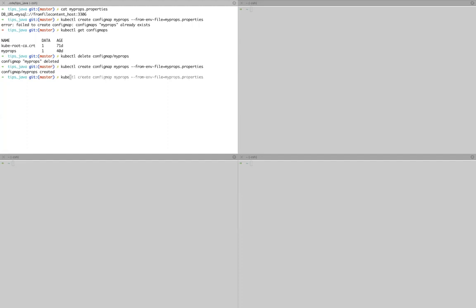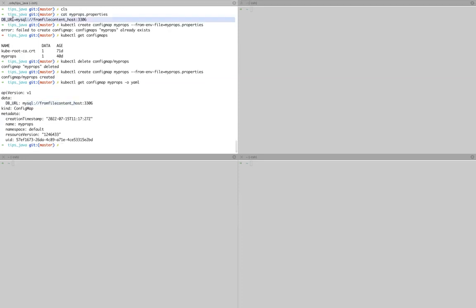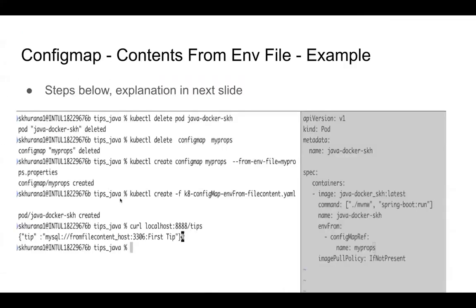And you can see this config map: kubectl get config map myprops -o yaml. So you can see this is the data, DB URL, whatever I passed from the file. This is the same data which is in the file. Okay, now my config map got created. The next step is I'm going to create a pod which is going to use this config map I just created, myprops, and populate this in an environment variable.